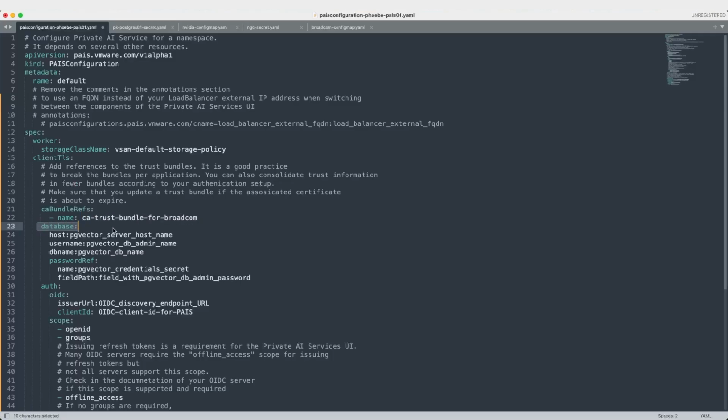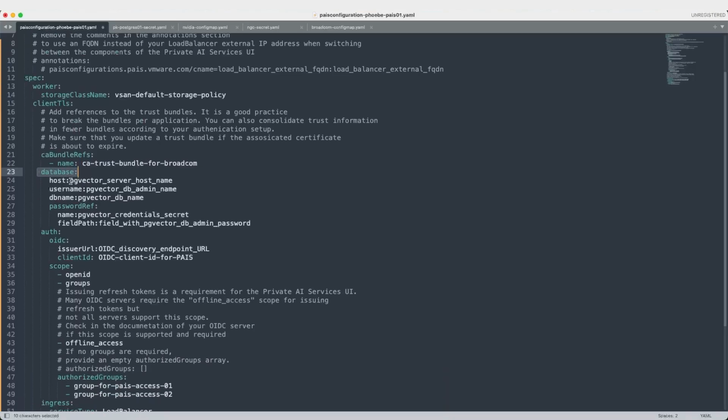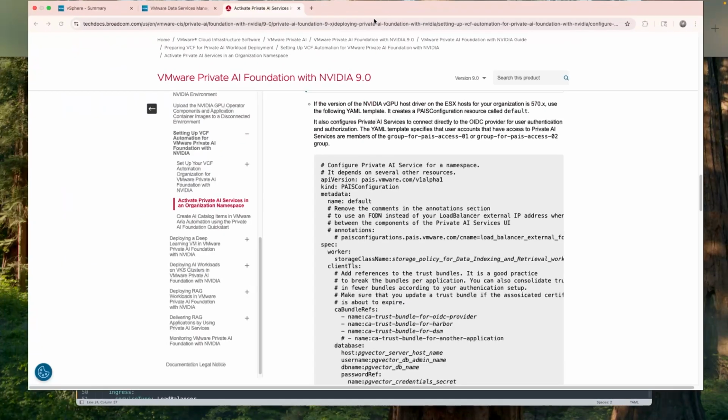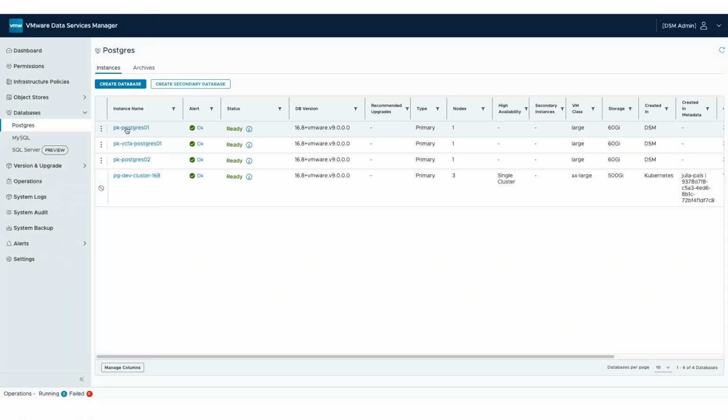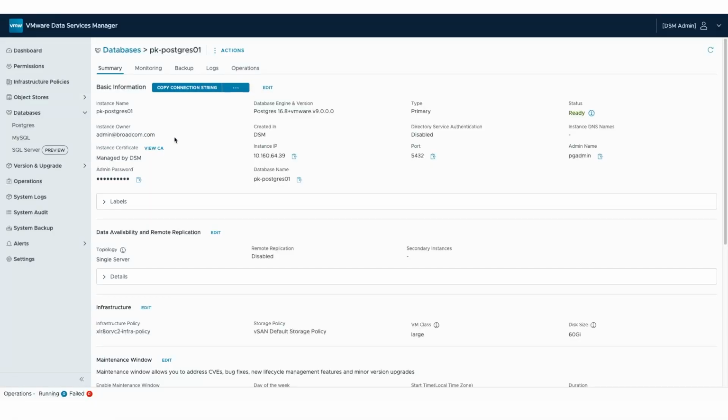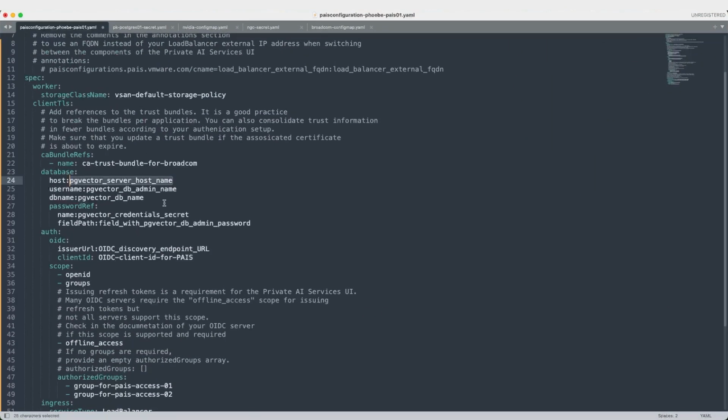Now let's get into database. Here you want to provide the server host name. I'm going to be using a PostgreSQL database deployment through Data Services Manager, so that's what I'm going to put here. Let's go back real quick to my Data Services Manager deployment. As you can see, I already deployed a Postgres database for this instance. So I could copy the instance IP here and then take it back to this host.